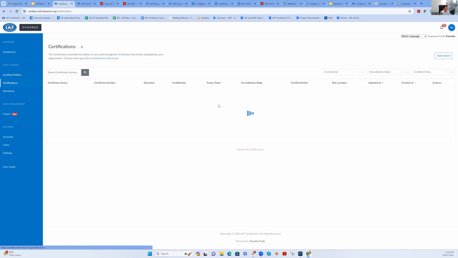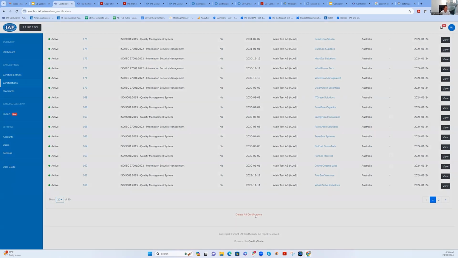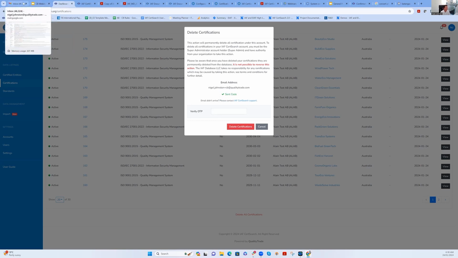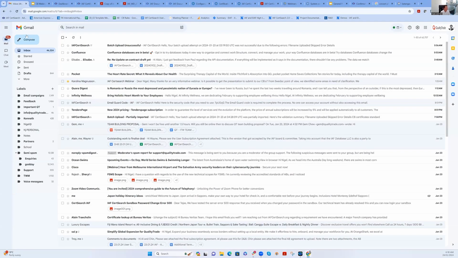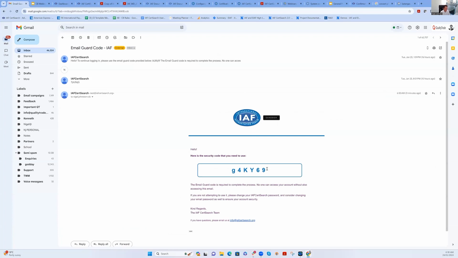But what I'll do now, I'm just going to delete all these because we'll walk through a few more scenarios. So if you want to delete, you send an OTP. We recommend using an authenticator app, but if not, you can just use the email guard and get the ID that way.